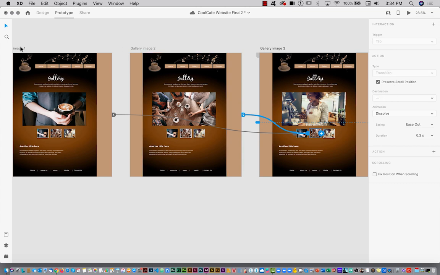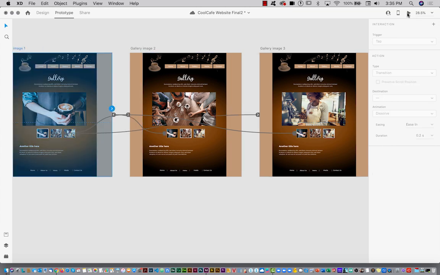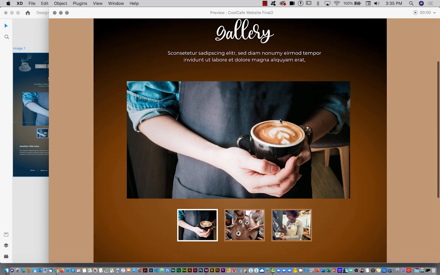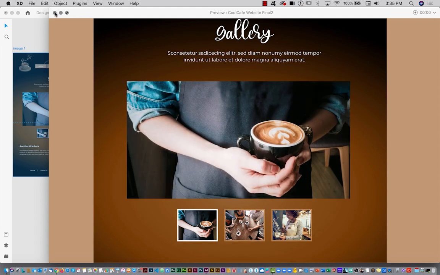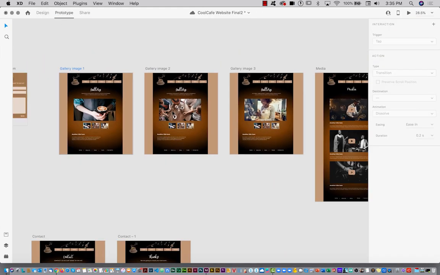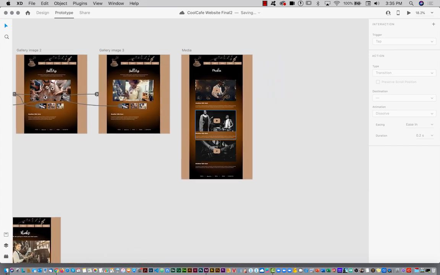All right, then select the first page. I'm going to hit play. I can scroll down like this, and I can click here, and you have the same scroll position, and it looks pretty cool.